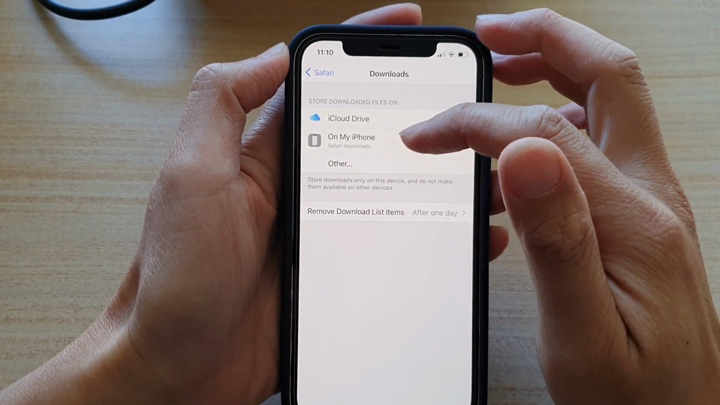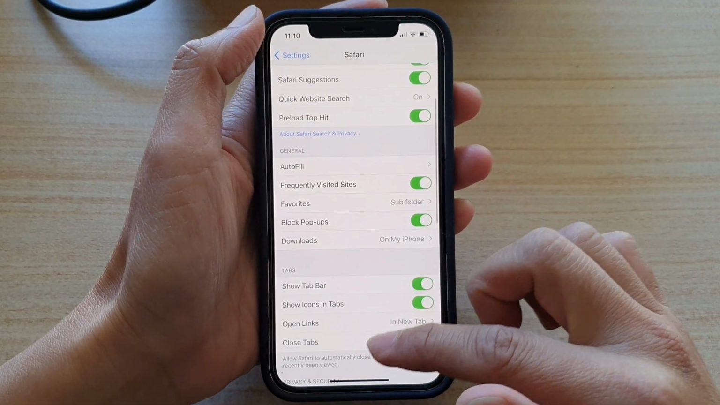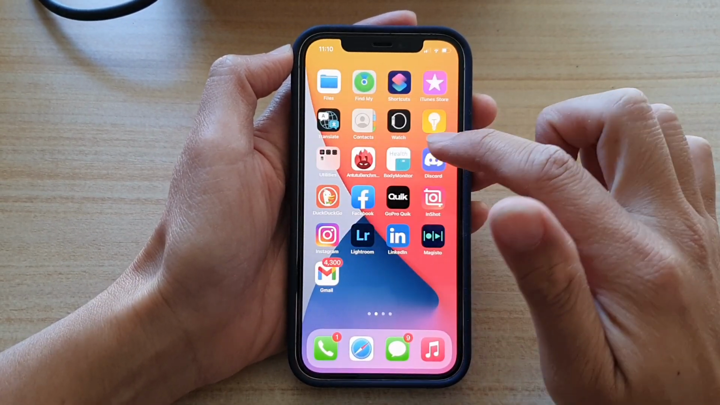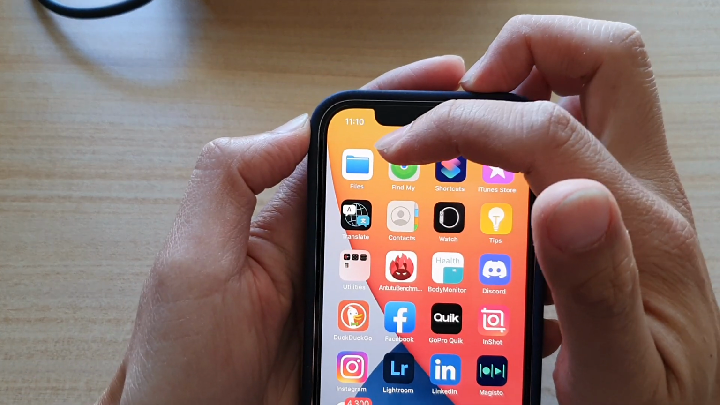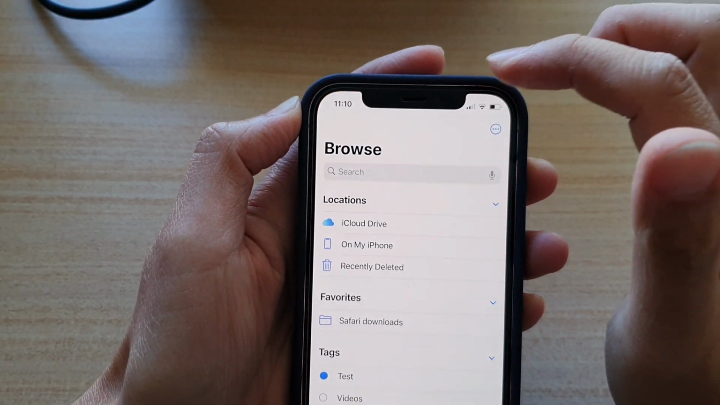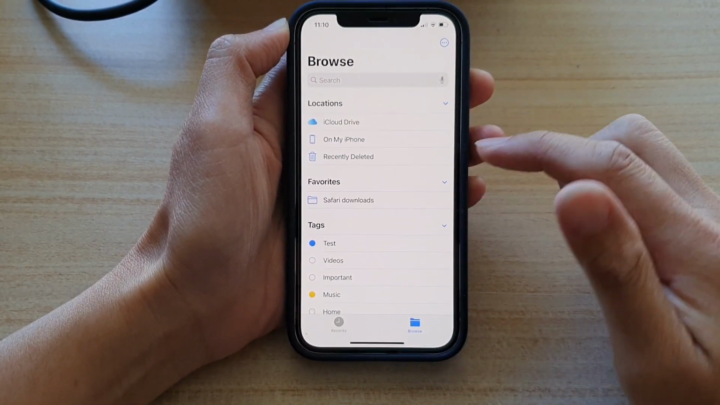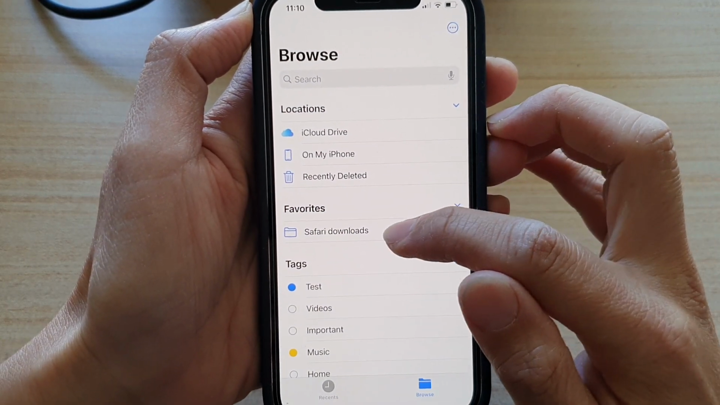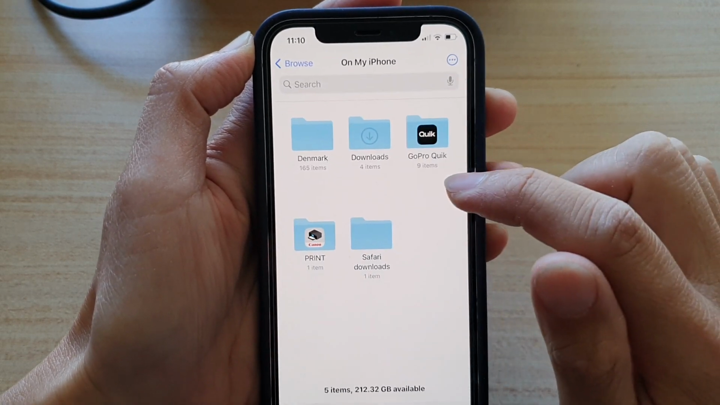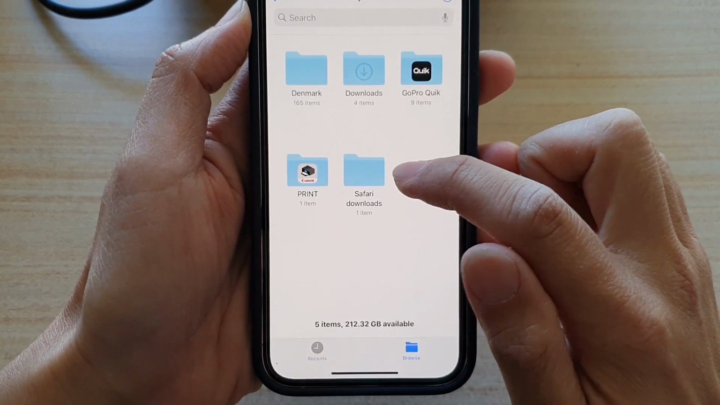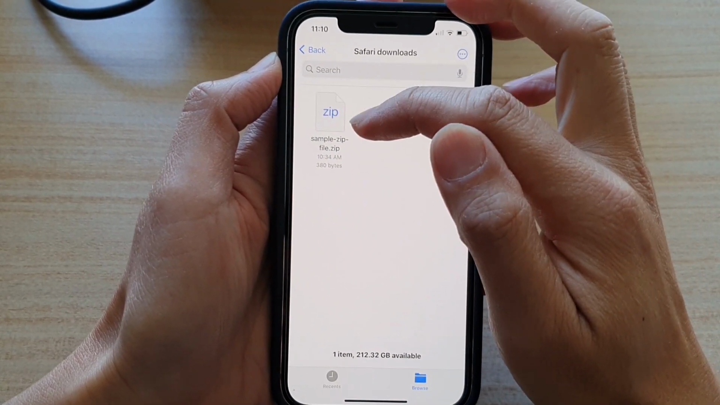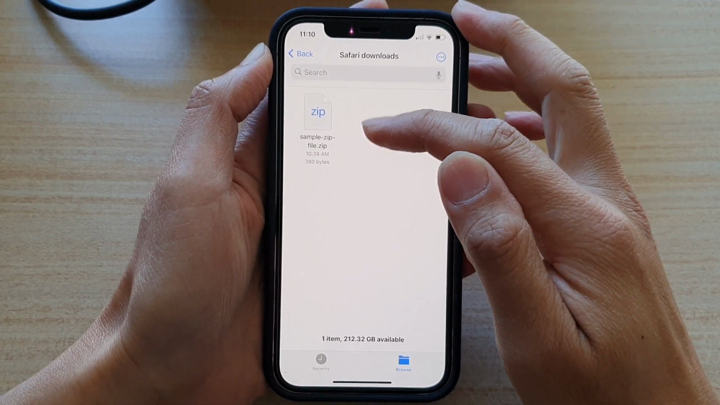Once you know the location or the path of the folder, what you can do is go back to your home screen, and then swipe across until you can find the file manager application. So on my home screen here, I've got Files. If you tap on Files in here, you can browse. So you can see here, I've got Favorites folder, Safari downloads. Now you can also tap on My iPhone, and on My iPhone, there is a Safari downloads folder, as you can see in the Safari settings. If you tap on that, it will show you all your downloaded files from your Safari.